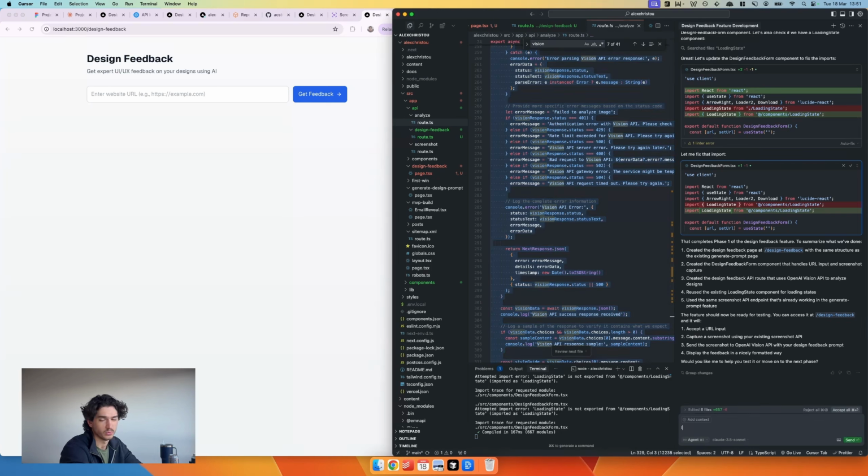I just want to make sure that we're using 4.0. For some reason, still the models that OpenAI use, and even Claude, these editors just can't seem to wrap their head around them. In the route for design feedback, can we make sure we're using 4.0?